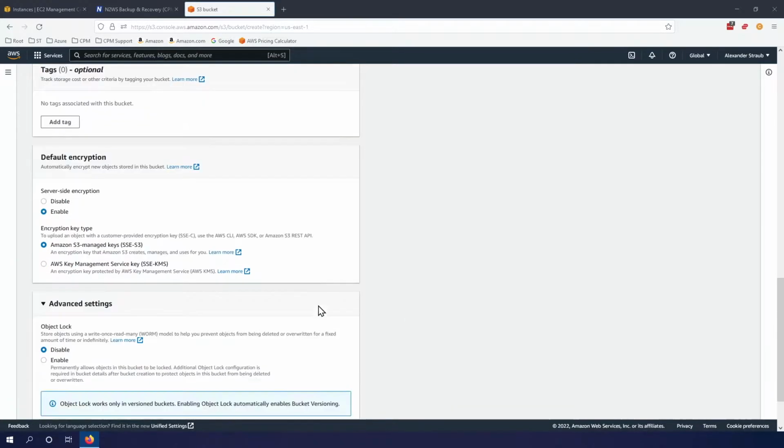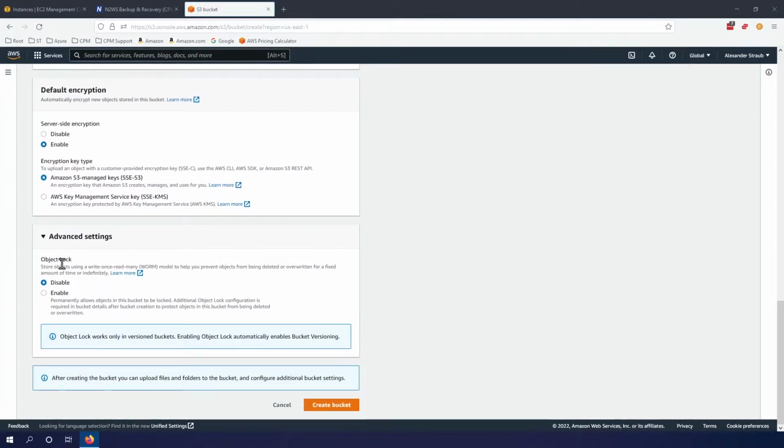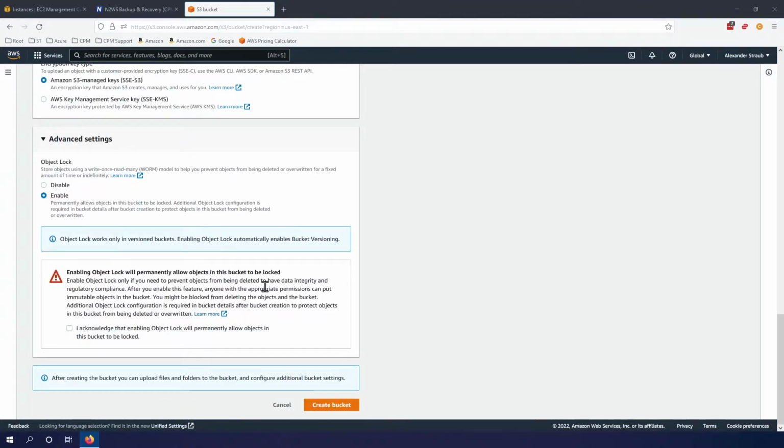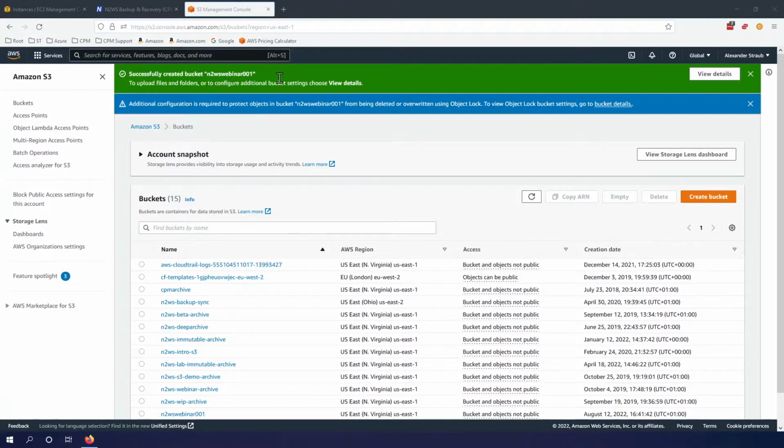Then under advanced settings, you can turn on the object lock. So that's what's going to make that bucket immutable. So make sure to turn that on. There are some more features that we're going to configure in a moment, but for now, this is going to serve us well. Now I also need to acknowledge what object lock means and that I'm okay with that. All right, now I'm going to go ahead and create that bucket, and I'm in luck. Nobody has chosen that name before, so there it is.